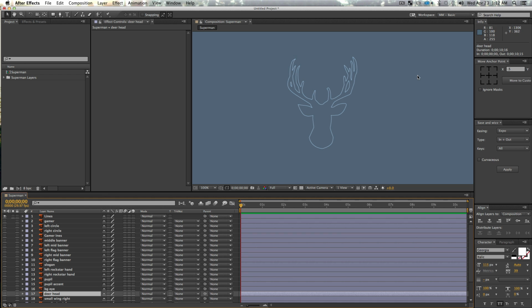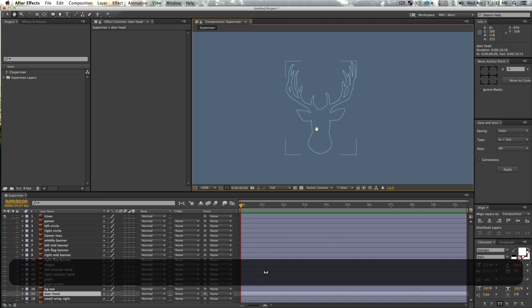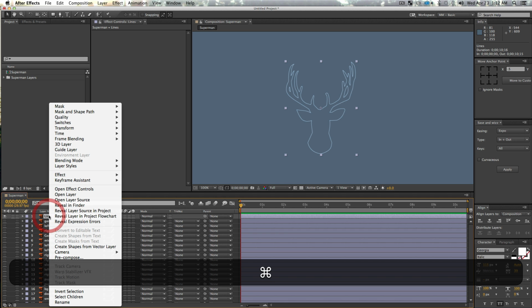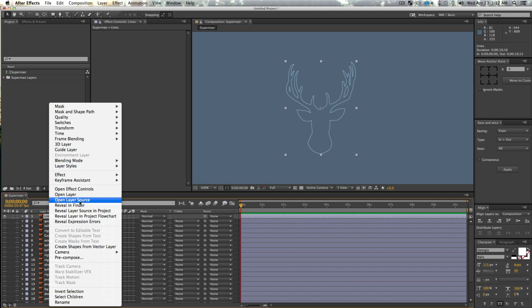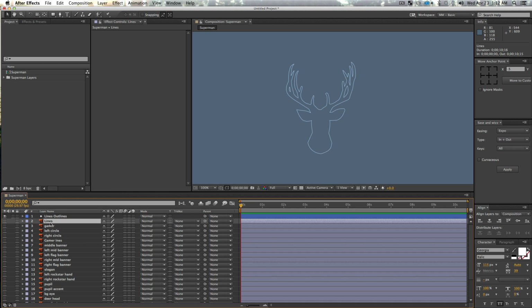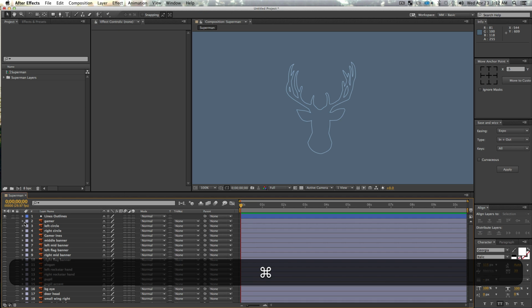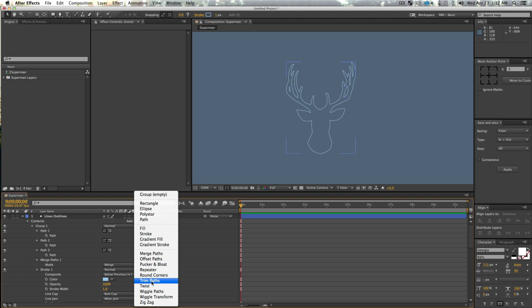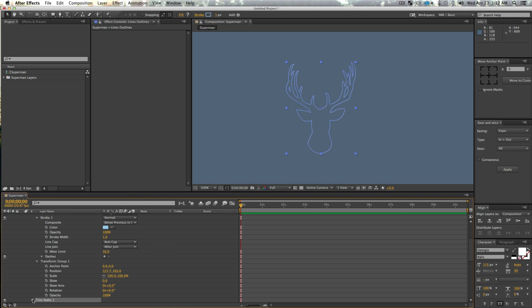Why don't we somehow draw in the deer head? So the first thing I did is just right click this and go down to, where is this option? Create shapes from vector layers. Select that guy, delete our line layer, and then hold Command, click your twirl down, and just add a trim path onto this guy. So with your trim path, let's just select all these options right here.